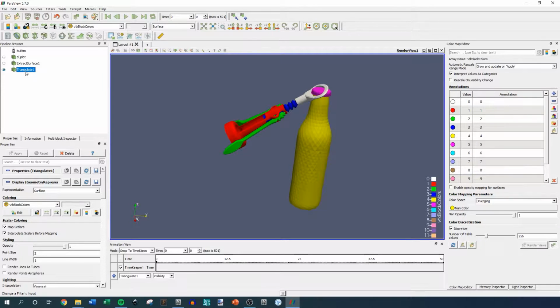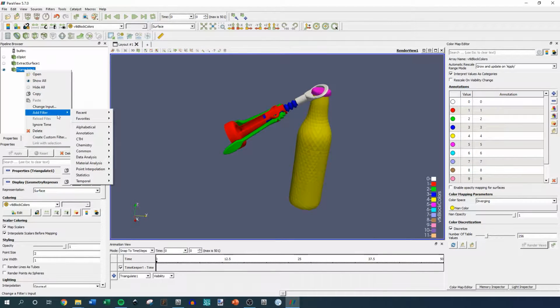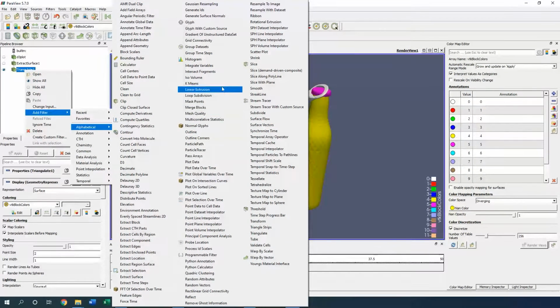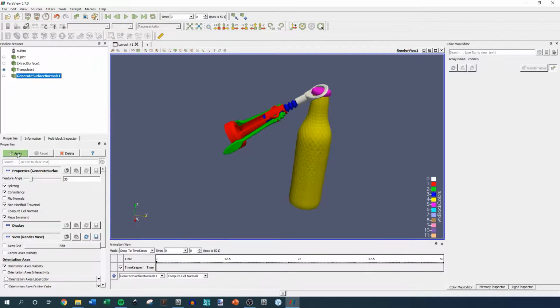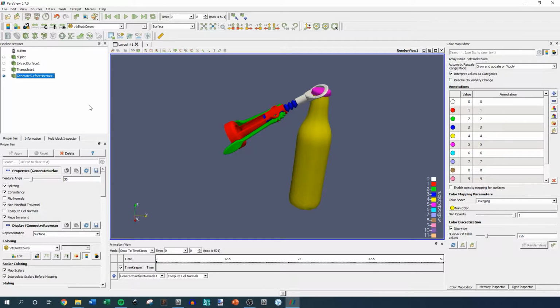And then you're going to right click on triangulate, add filter, alphabetical, and then the last thing you're going to do is generate surface normals. What this is going to do is take the new surfaces that you created from extract surfaces and triangulate them, and it's going to create normals, and it's also going to smooth everything out. So that's all the steps you're going to do here in Paraview.